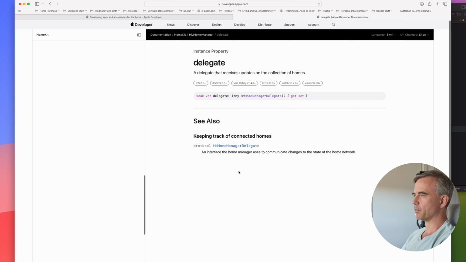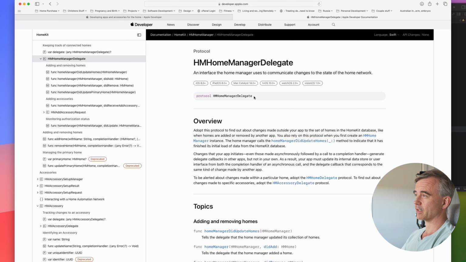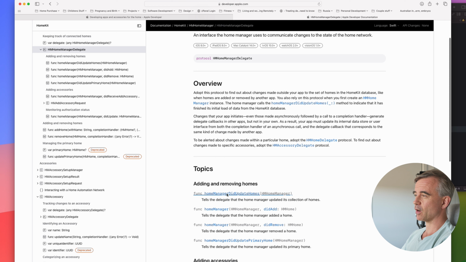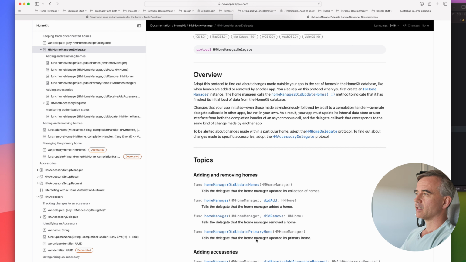I guess this would be where we would search and discover for Home Manager Delegate. Let's see what gives us. Manager to update homes. Did add, did remove, did update primary home. Adopt this protocol to find out about changes made outside of your app to the home's home database.